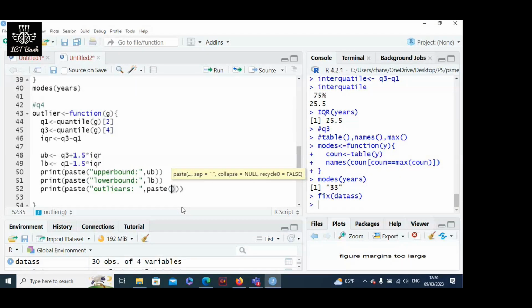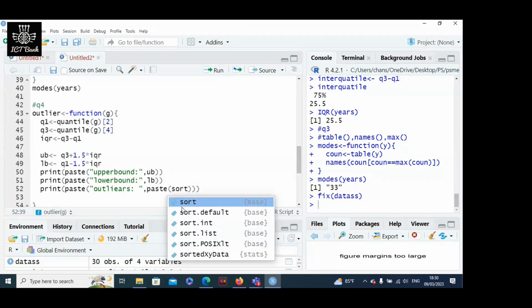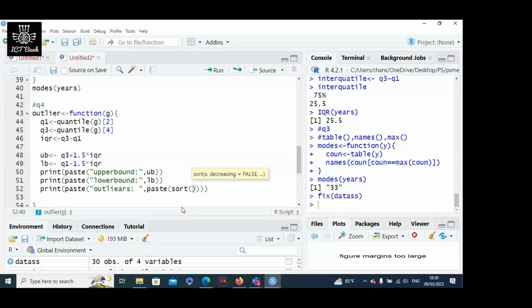To print these outliers, first of all I need to sort my data set. For that I will use the sort function. Inside the sort function I need to call my data values, right? My data values are contained inside this parameter g. Therefore call this parameter g, right?